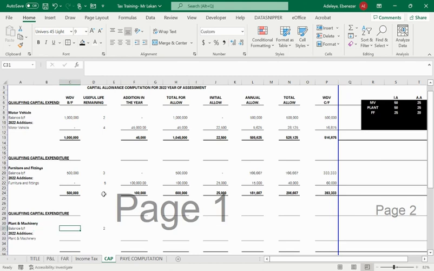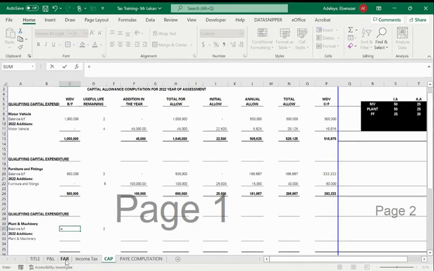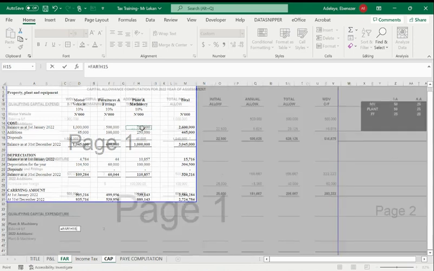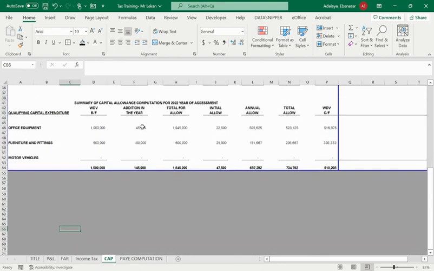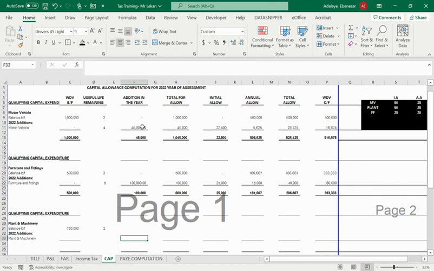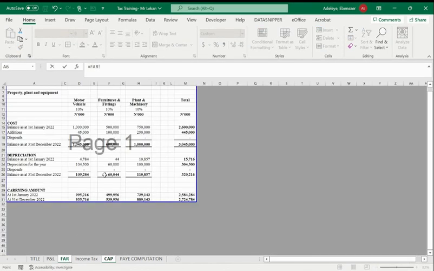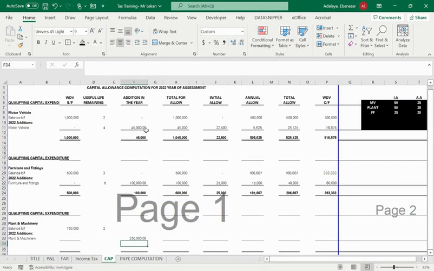So for plant and machinery as well, assume that I'm writing down values. So we have this. Addition is 50,000, right? So this is zero. This is zero. So we can copy the formula for us and update the row reference. And we did that.